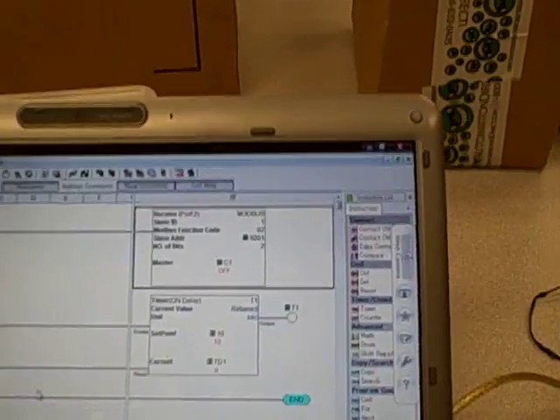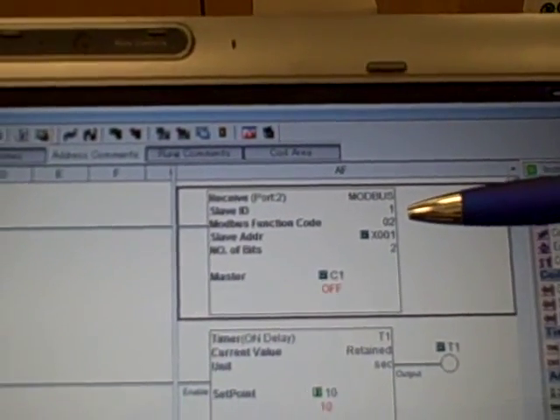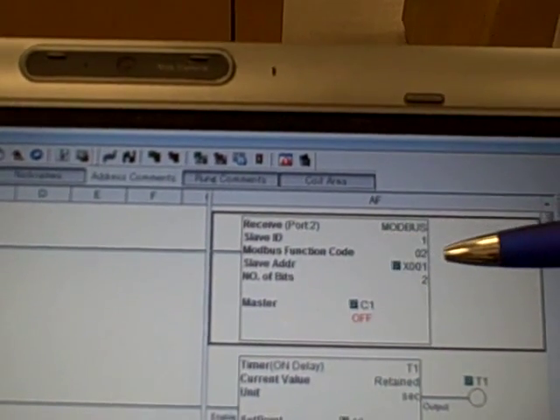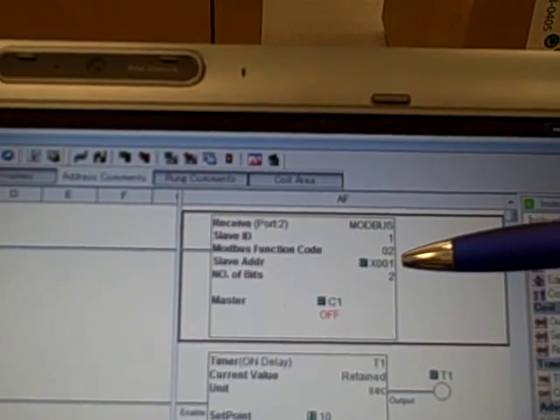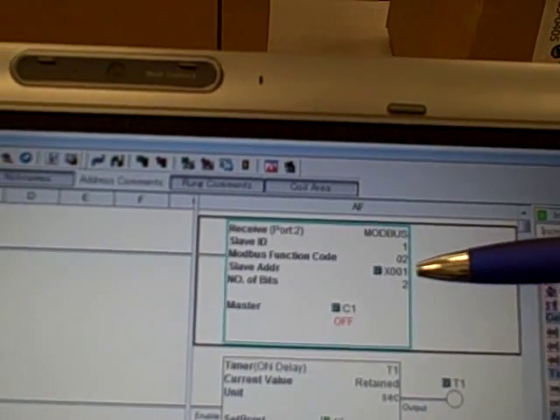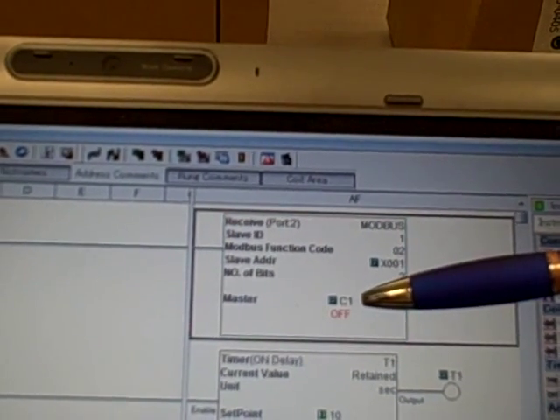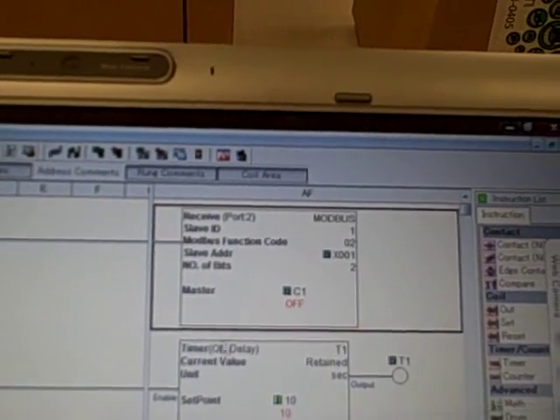Looking at the Modbus command, we see we're using Modbus function code number 2, which is to read the input bits. And the slave address in the slave PLC is X1, so we're going to be using bit X1 in the slave PLC and bringing that over to bit C1 in the master PLC. Now what we're also doing here is exchanging not just one bit but 2 bits.